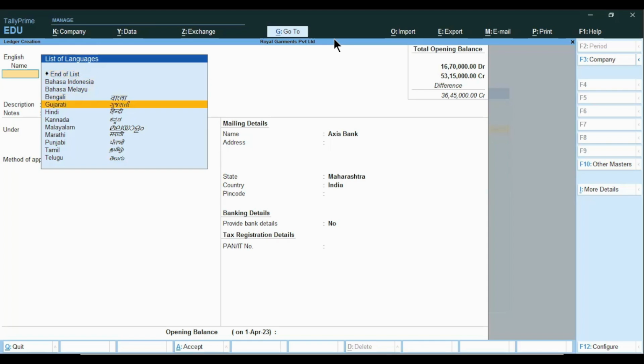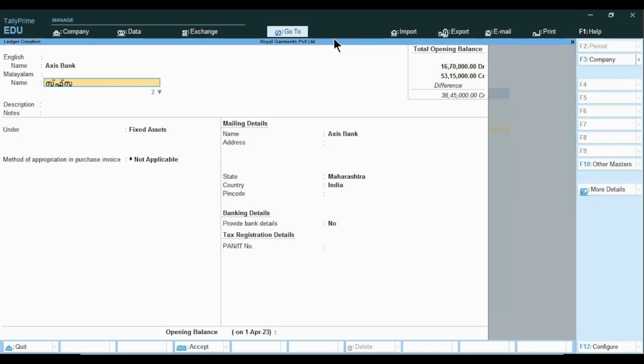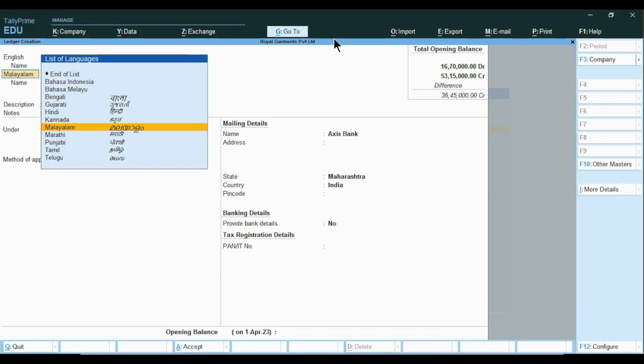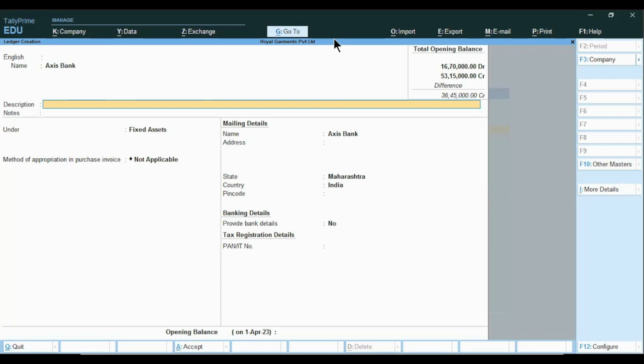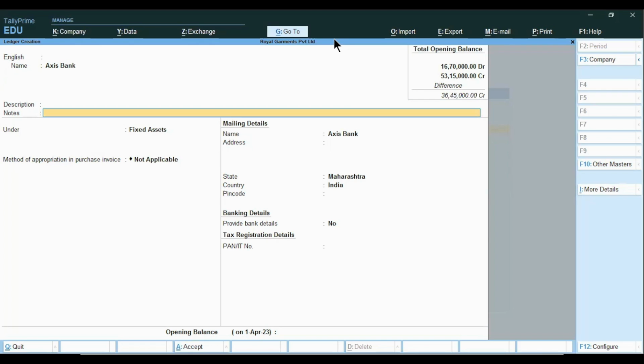If you want to give another name, suppose I want to type in Hindi also, or Punjabi, Telugu, Malayalam, you can select the type of language, press enter, and just type the name of that particular ledger in that particular language. So I'm keeping it as end of list. Enter. If you want to give some description for this ledger, just type it there. If you want to put any note, type over there. So these are the questions enabled through configuration, and accordingly those appear on your screen.